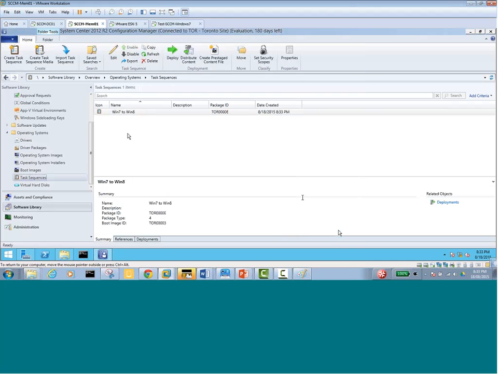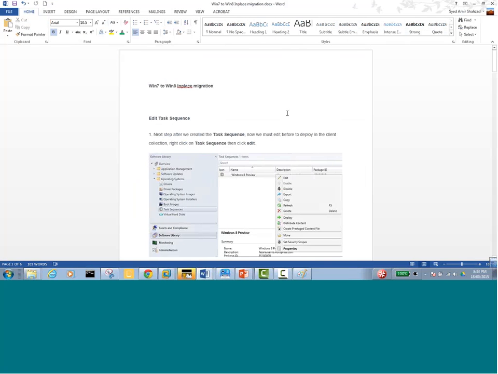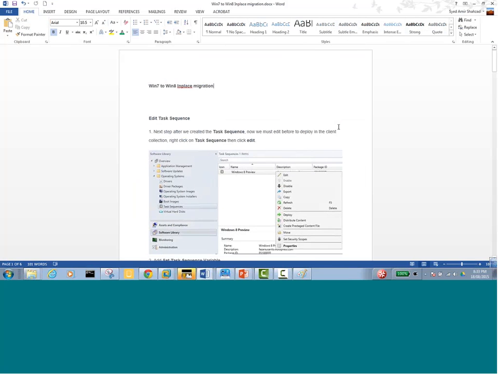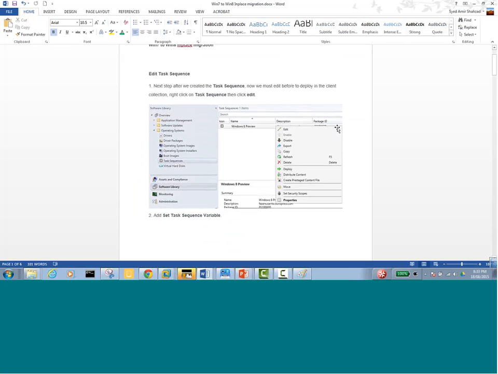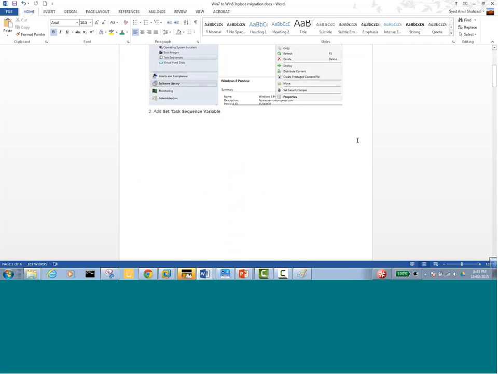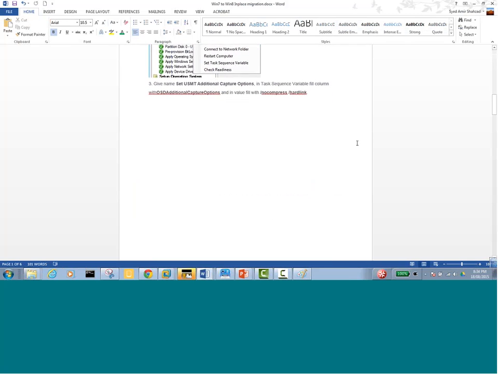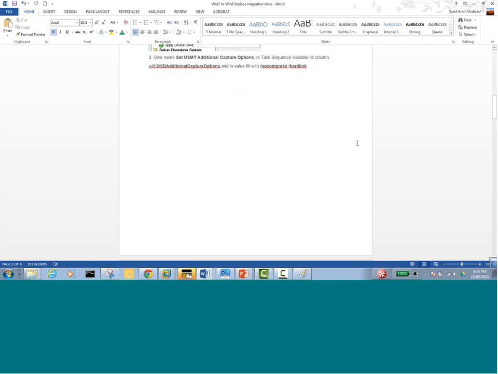I hope you got it all. Now I will refer to that Word document that I sent. I'm just going to show it in front of you now. This is the Word document I sent, and once the task sequence is created, we can right click the 8.1 and click edit. Then we have to add some extra steps. We have to add some extra options.